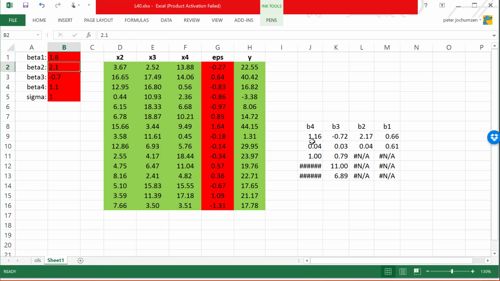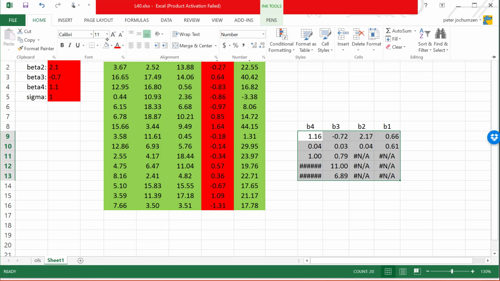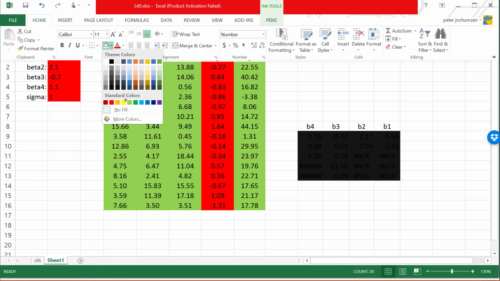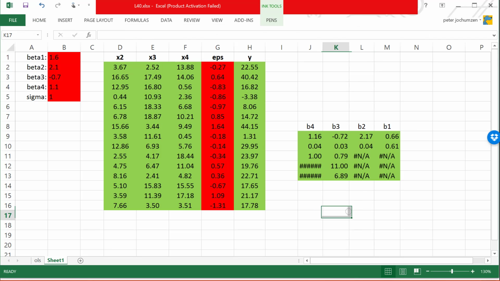And this is calculated from known data. So this is all known to the econometrician. This is all green stuff.